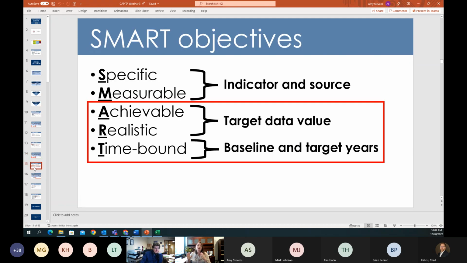Next slide. Another critical component of SMART objectives is that they need a target. Not only do we want to know how we're currently performing on the indicator of interest, what our baseline data is, we also want to set a target for seeing progress in the future. This target should be achievable and realistic. Those are the A and the R of SMART. We want to be able to achieve the goals that we set, but we also want this to be a little bit aspirational. We want to shoot for real improvement here, even when there are barriers to seeing these things improve.